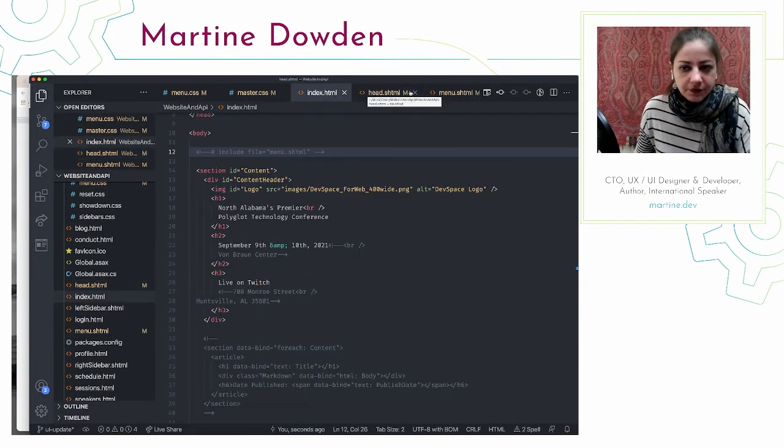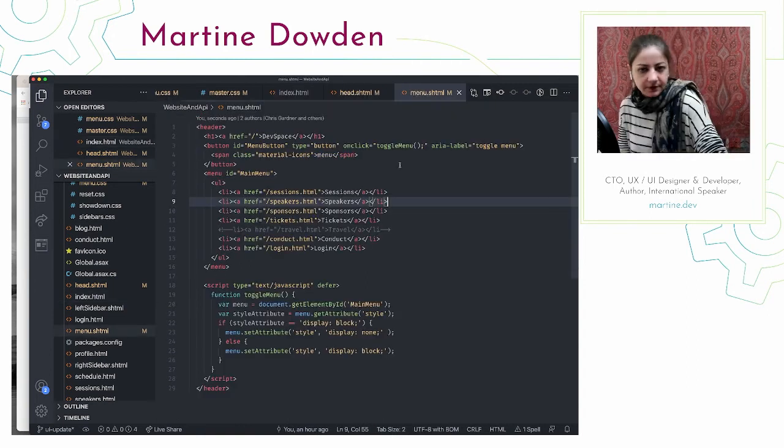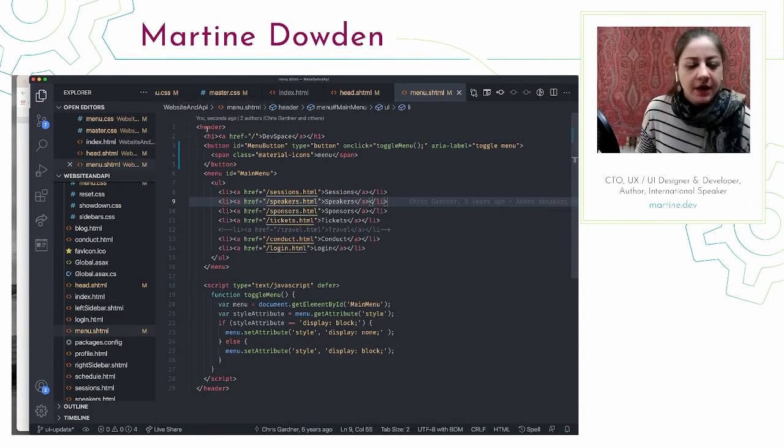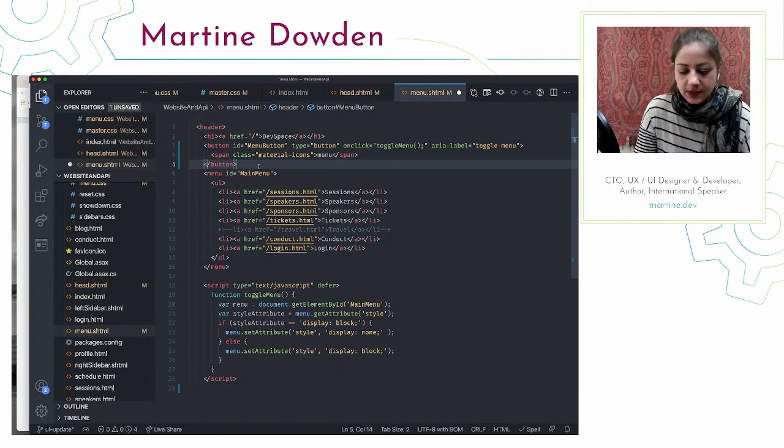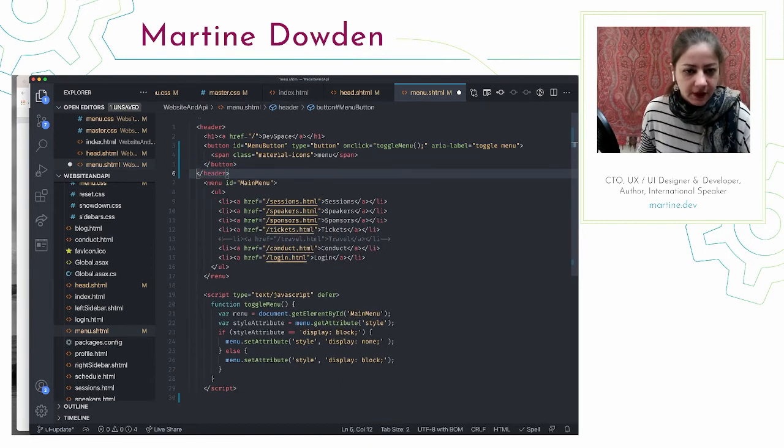So let's go find our menu SHTML. So we have our header, our H1, our button, and our menu. So I'm going to take the menu outside of the header. We're going to take this header and take it out. We're going to take it here. We're going to move it out. We're going to save.